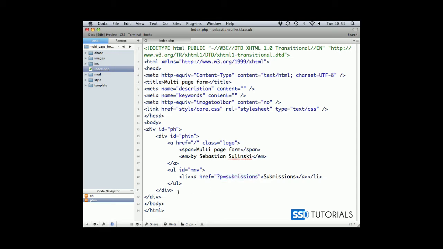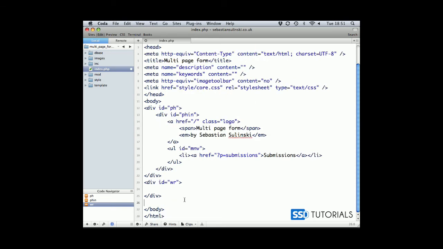Okay, after our pre-header, we are going to create the div with the ID of WR for wrapper. And this is basically where our content will be going. So after this wrapper, we create another div with the ID of FT for footer.